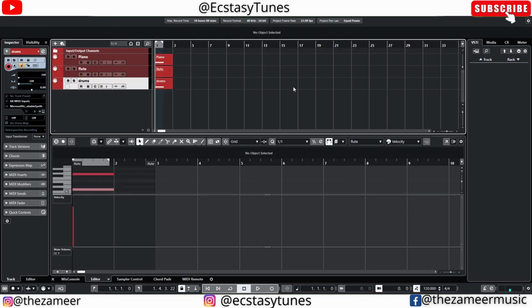I'm not a native English speaker, but I'm trying really hard here to explain what I understand about both of these DAWs.